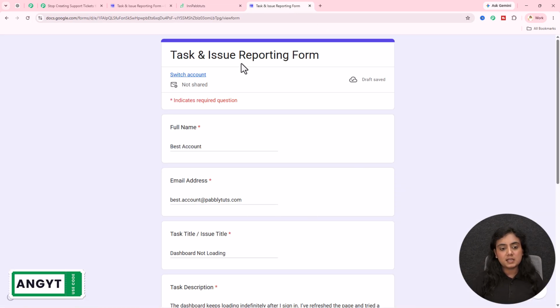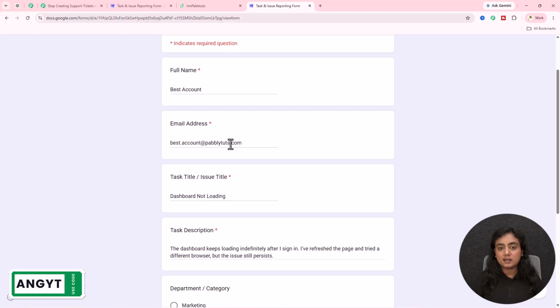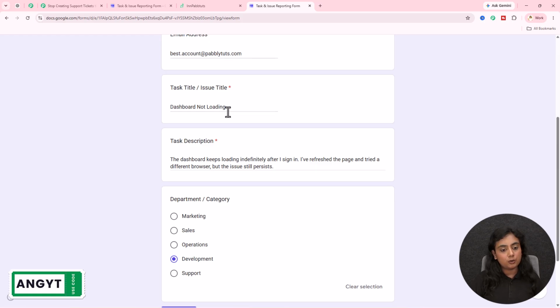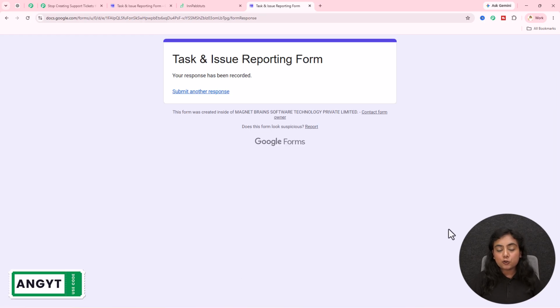Now over here, this is the form that I've created. My name is best account. My email is best.account@pablitudes.com. My task, my issue is dashboard not loading. My description is the dashboard keeps loading indefinitely after I sign in. I've refreshed the page, tried a different browser, but the issue is still persisting. Department is going to be development, and I will generate the issue from here.